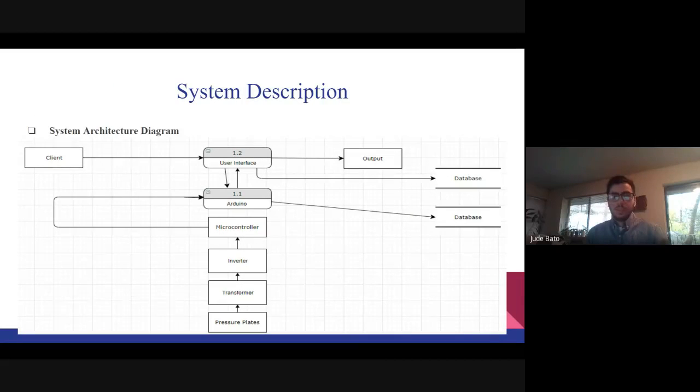Okay, so the system description. If you look from the bottom up, it would start off with the tile's pressure plates, which would get put into a transformer, then an inverter, then a microcontroller. In this case, we chose Arduino. That would be connected to the user interface, and they would constantly be giving and sharing data between one another. The client would access the system through the user interface and would gain whatever data it needs. The user interface would also be connected to two separate databases.